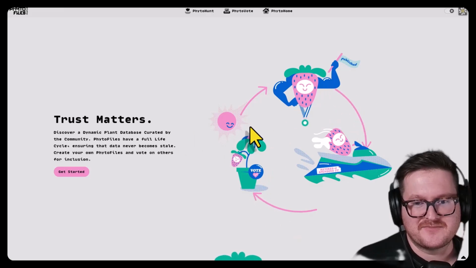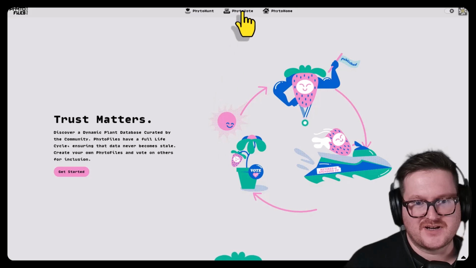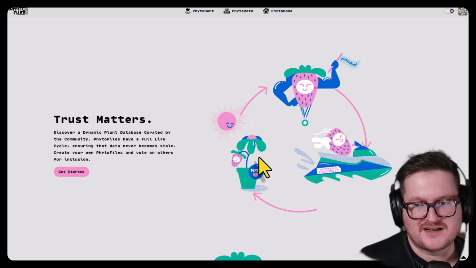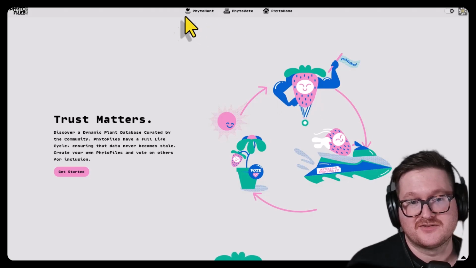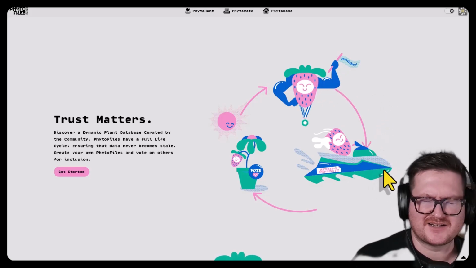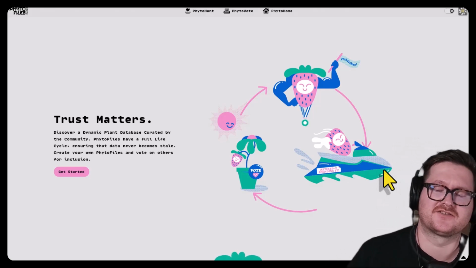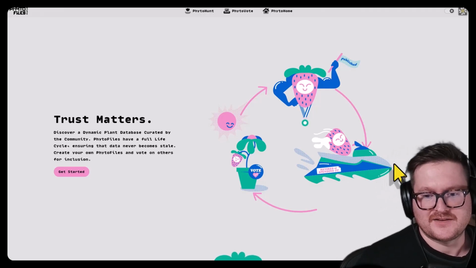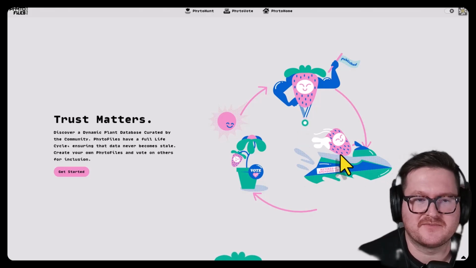Sorry, that's the wrong diagram that I'm pointing to. You can publish them. They go into PhytoVote to be voted on. If they get a certain amount of votes, they then go into the main database under PhytoHunt. And then if they get enough dislikes, I think I've set it to twice as many dislikes to likes, then that plant retires, and you'll no longer be able to search for it.